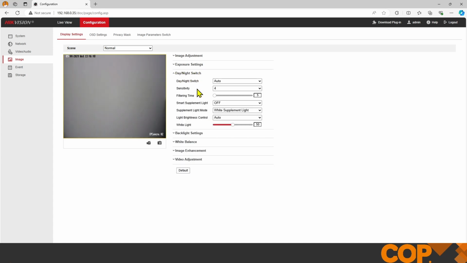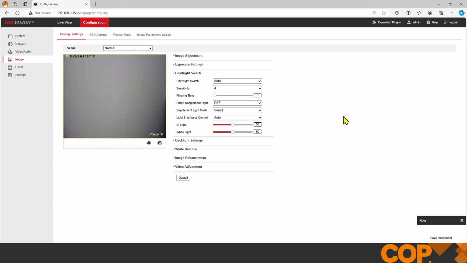Now, within here, the hybrid light cameras will come as a default with white supplement light enabled. So we click that, toggle it over to smart, give it a moment, and that'll save automatically. Then, the only other thing we need to make sure we have is an event of some description set up.